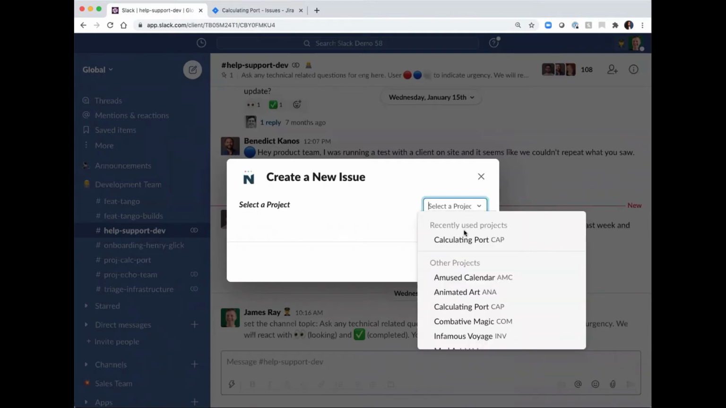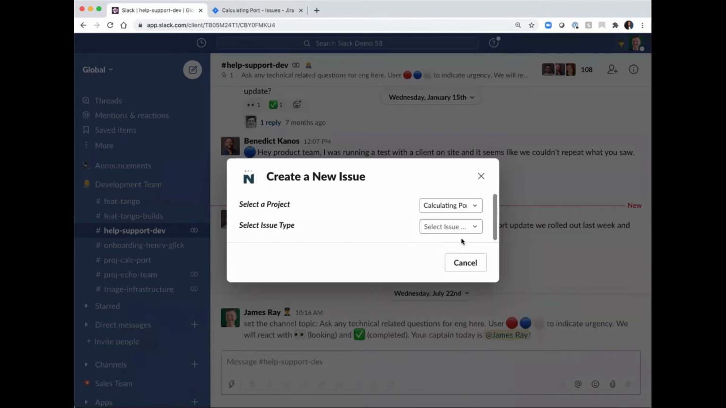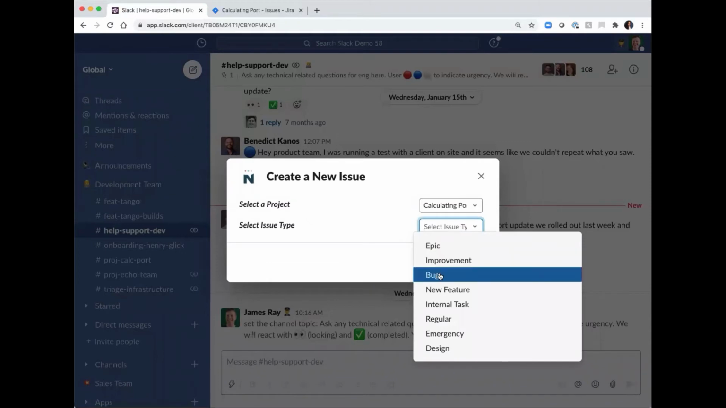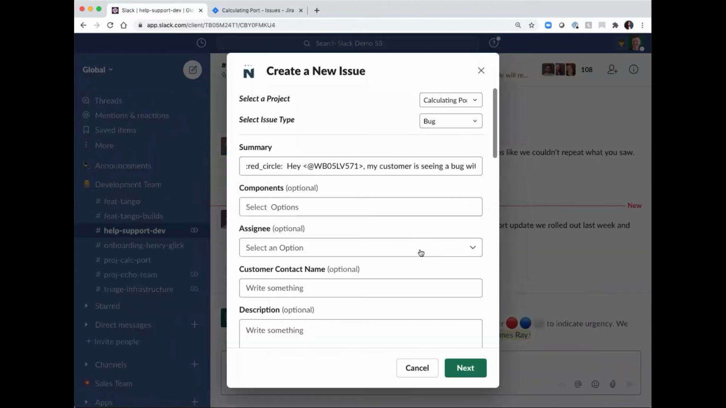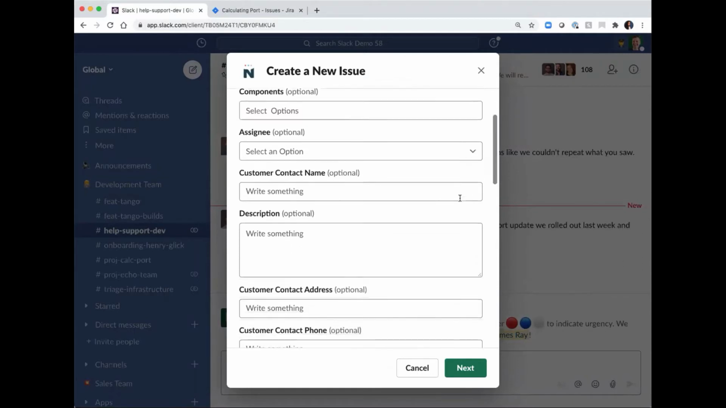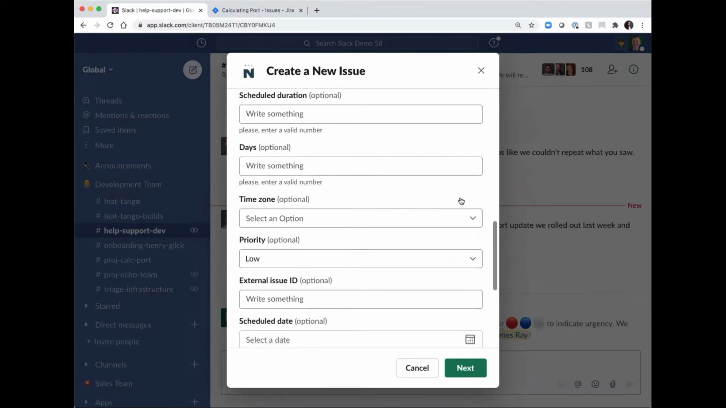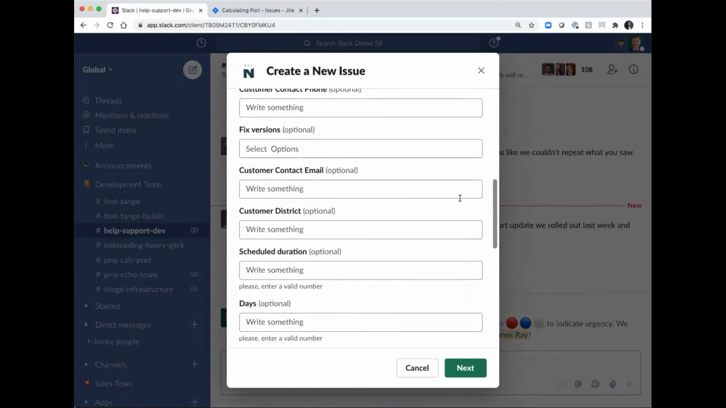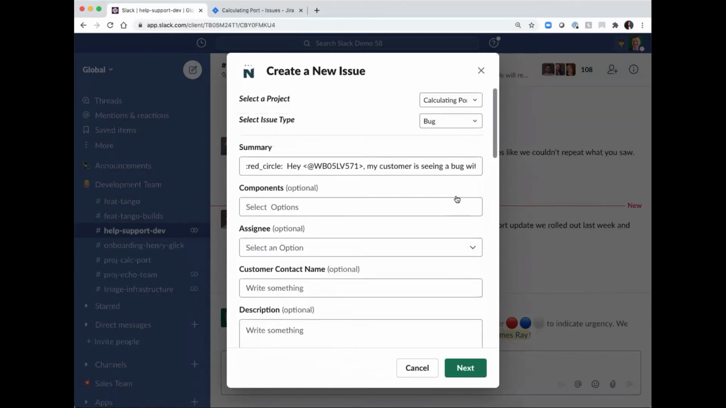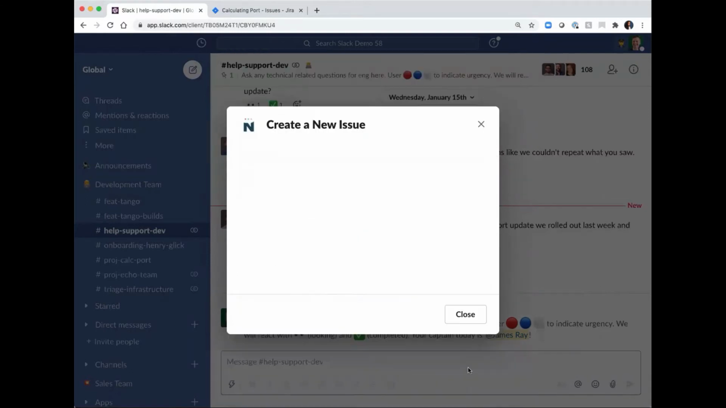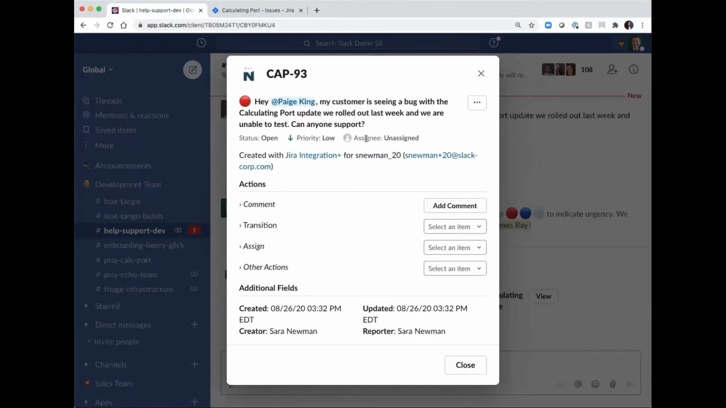So I'm going to go ahead and select the project calculating port that this is associated with. I'm going to select that this is a bug that I would like to submit, and it's going to allow me to put in additional information. So these fields that you're seeing here are mapped to the way my project is configured in Jira. So if your project is configured in a different way, it will align to the fields that you have mapped in. But I'm not going to add any additional information. There's a good amount of information here, so I'm just going to go ahead and click next, and it will allow me to create that new Jira issue.